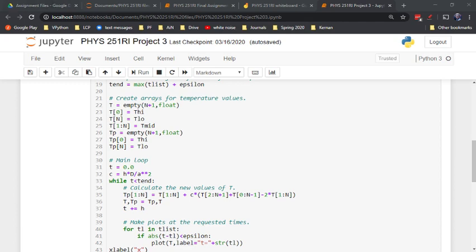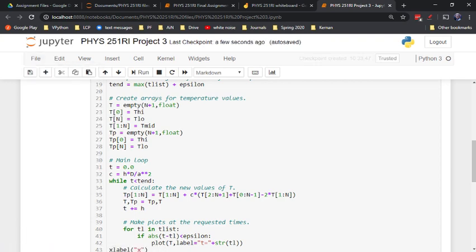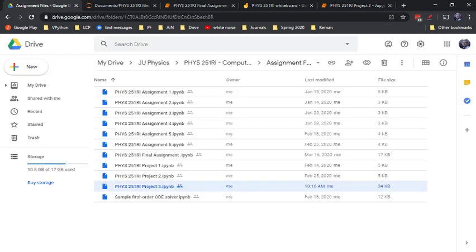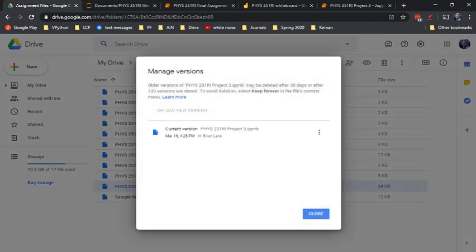While we are waiting for questions to come in, let me save this and upload this update so that it's got the right variables in there. Manage versions. There we go. It's a neat feature on Google Drive where you can click on manage versions for a file, and then you can upload new version.